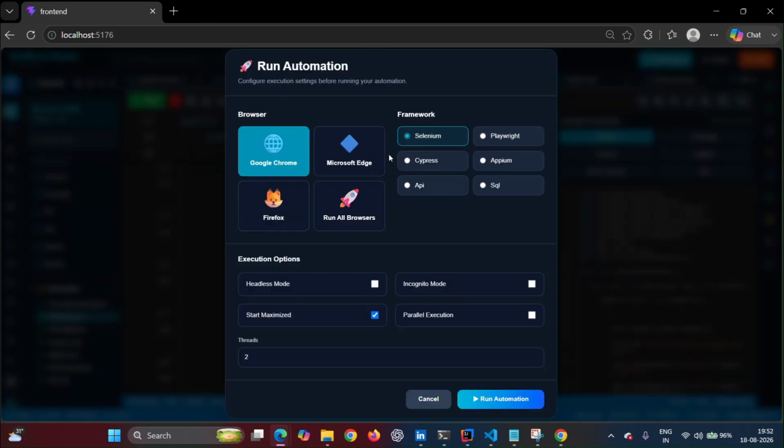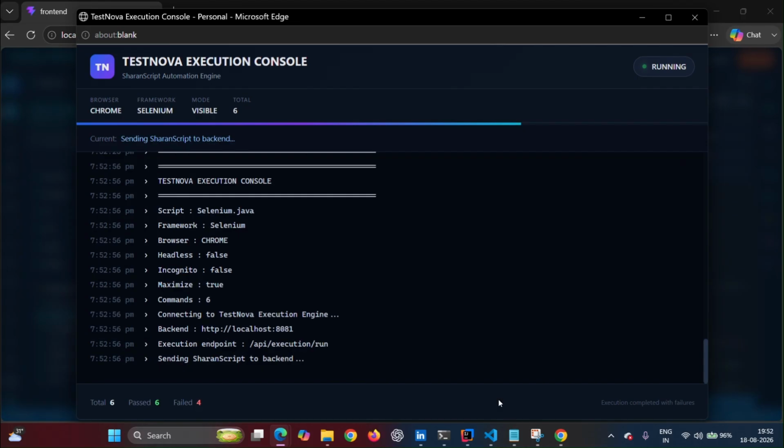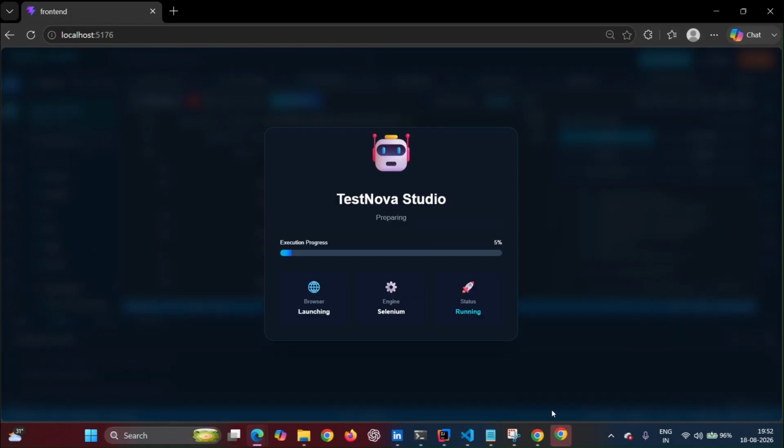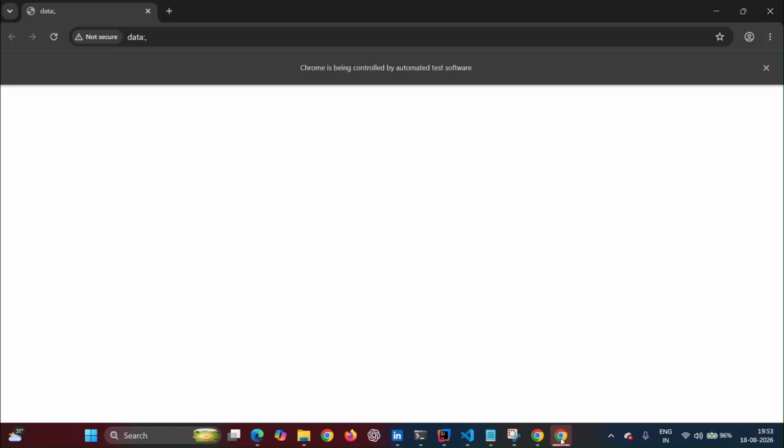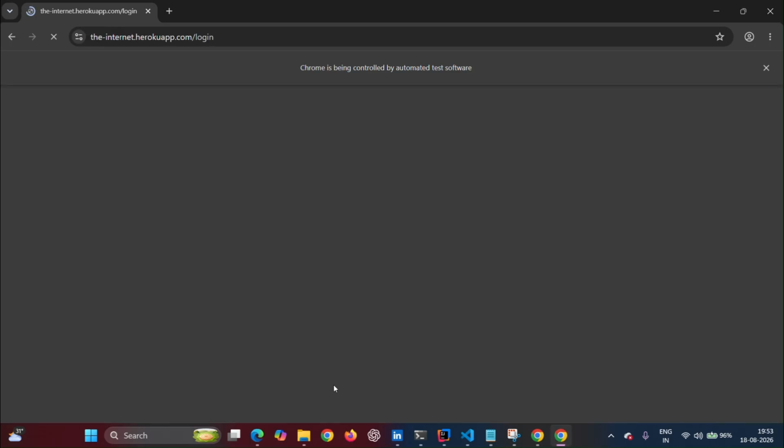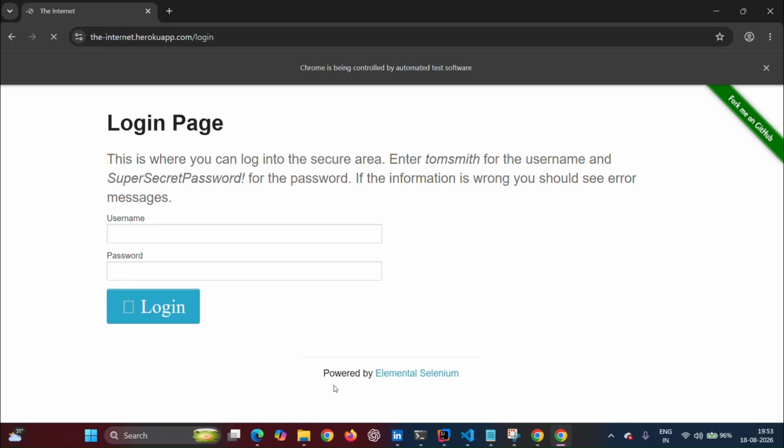This means we don't have to create every framework implementation manually. We define the automation once using a simple SharanScript, and TestNova generates the corresponding framework code. Now let's execute the automation.